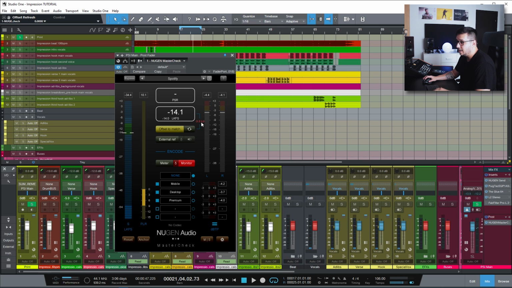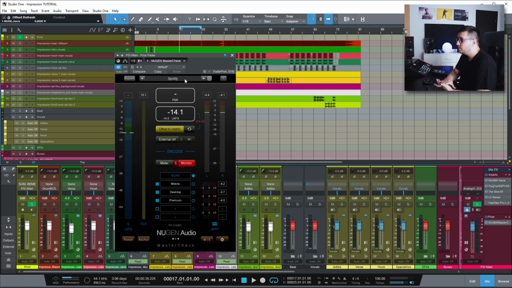My track is louder than the Spotify standard. That means that Spotify will bring my level down. It's a thing that you should consider when releasing music to Spotify or other platforms. So now I'm hearing exactly how loud the track will be on Spotify. The next step is to listen to my mix through codecs.